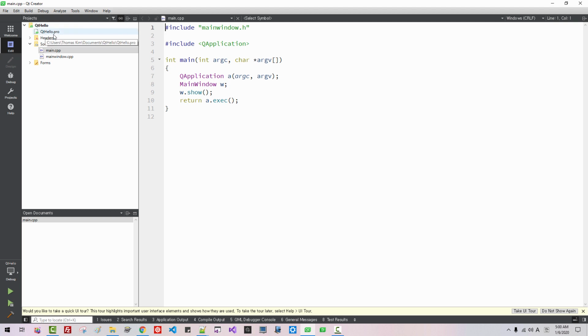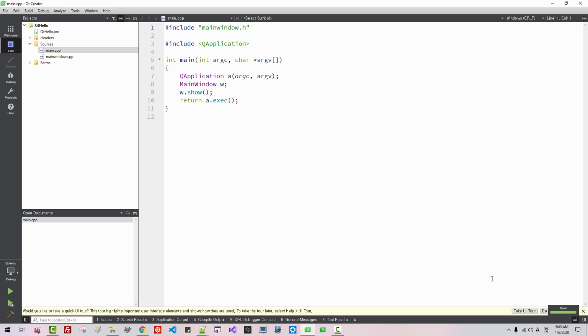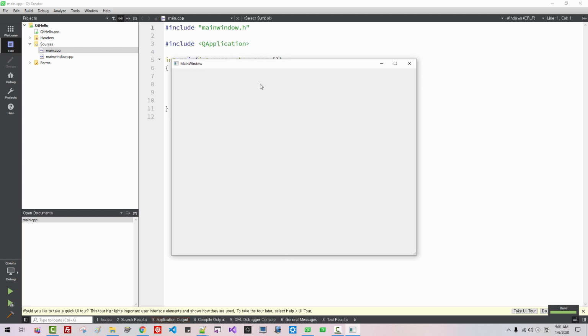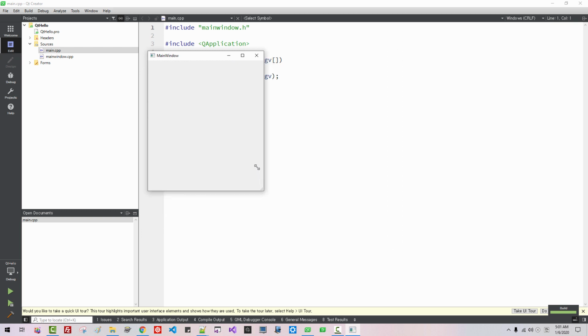This is the project file. Go to Build, Build All. It is building. This is still building. Now I will click Run. So this is our first Qt generated window.